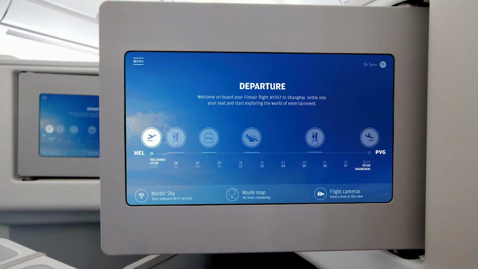So next up is the departure, and the mobile app stated that you have 12 minutes till boarding, or you have 5 minutes of remaining flight time. And this screen basically tells you how you're going to spend the next 12 hours on the aircraft.